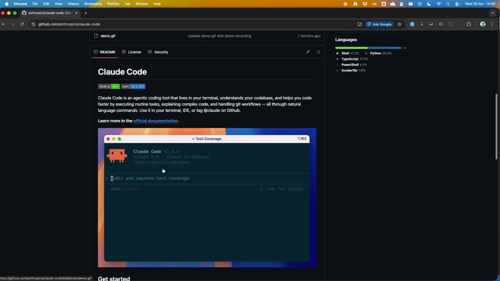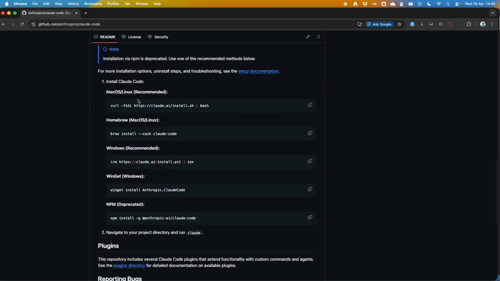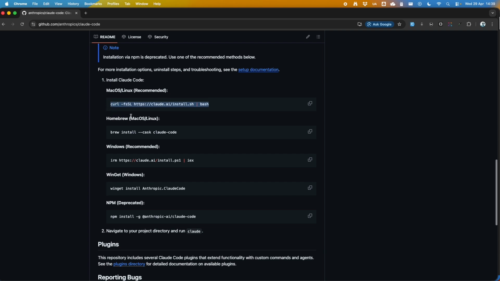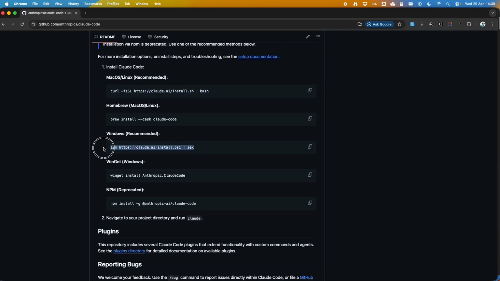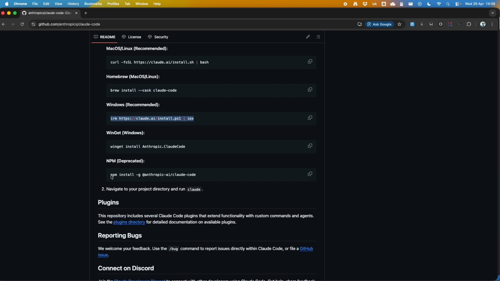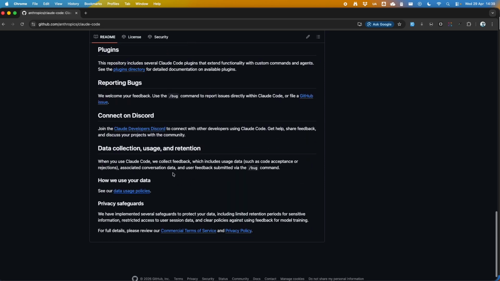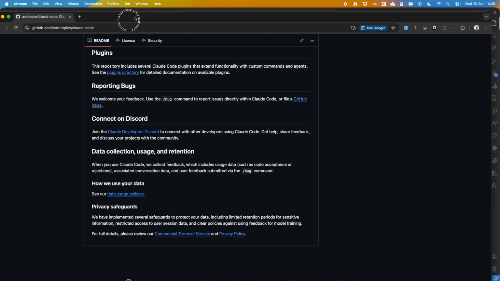When you click on that, you can go down and look for the version for your computer. I'm using a Mac, so I prefer to use this command, but you can use this on Windows. You could also use the npm package manager to install this, and that would help you so easily. So I already have Claude installed.